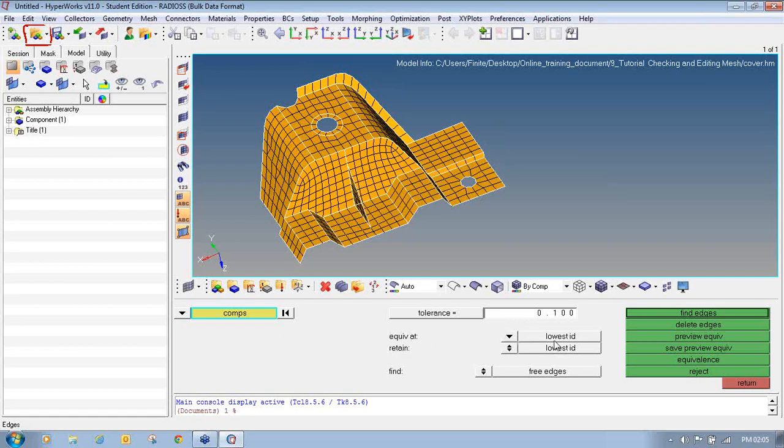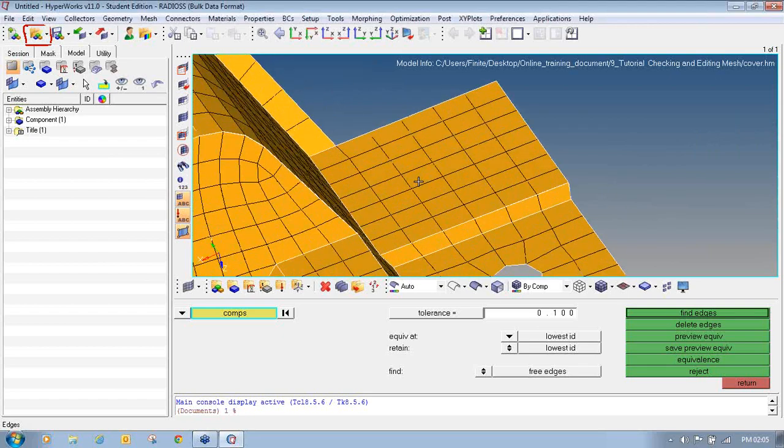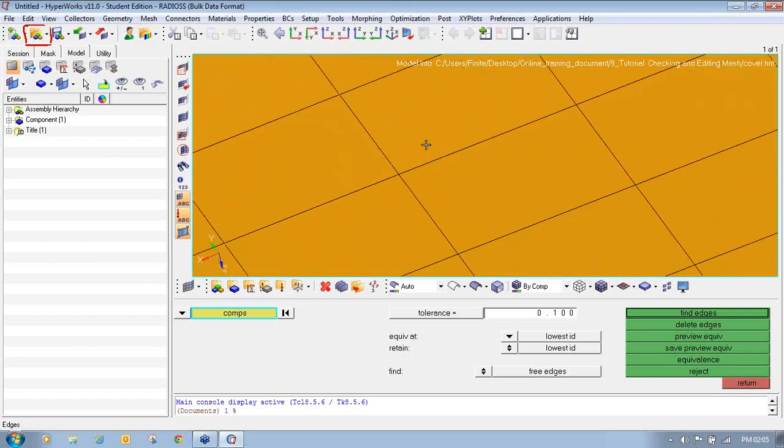Then equivalence to the lowest ID. I'll show you an example. Say these two elements, this one and this one, have two nodes, this and this, that are not connected, and the gap in between these two nodes is 0.03. It will come under this tolerance value and it will get connected.